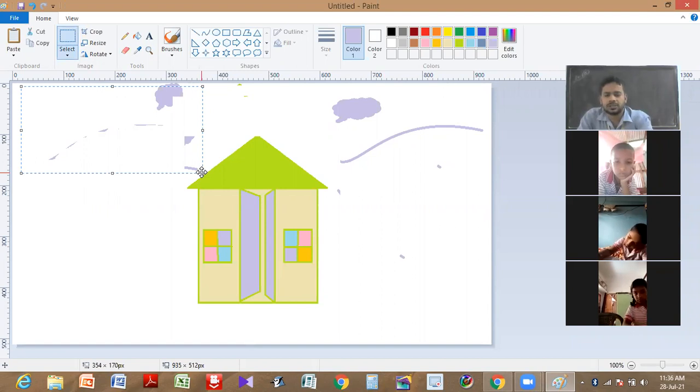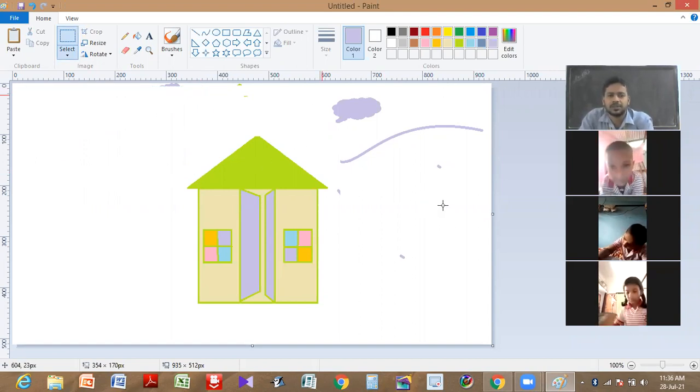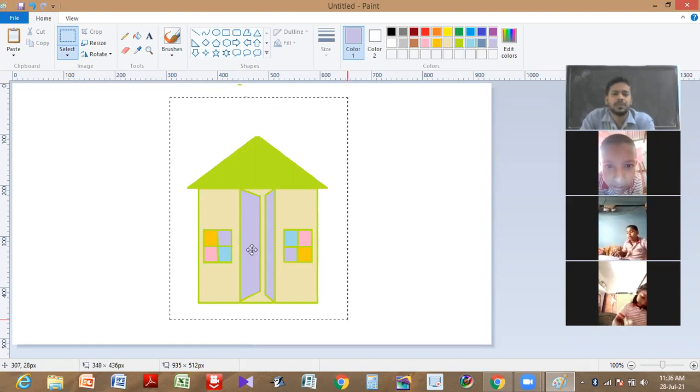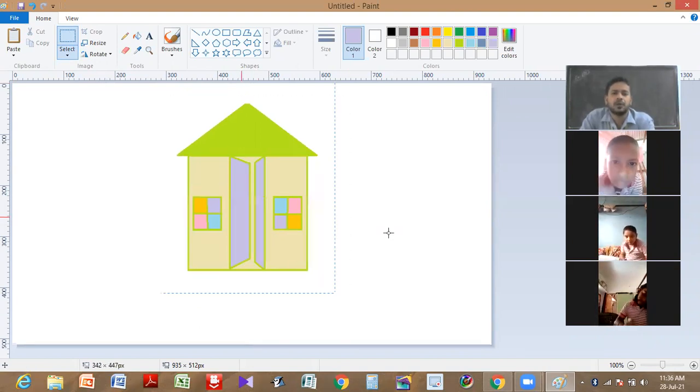Okay. Now delete all these things. Delete. And you can take this home to any place. Now, if you wish to draw a tree over here or some other things, you can draw.